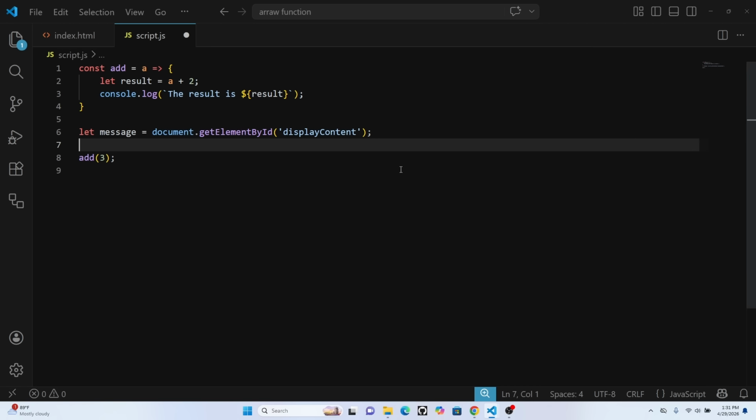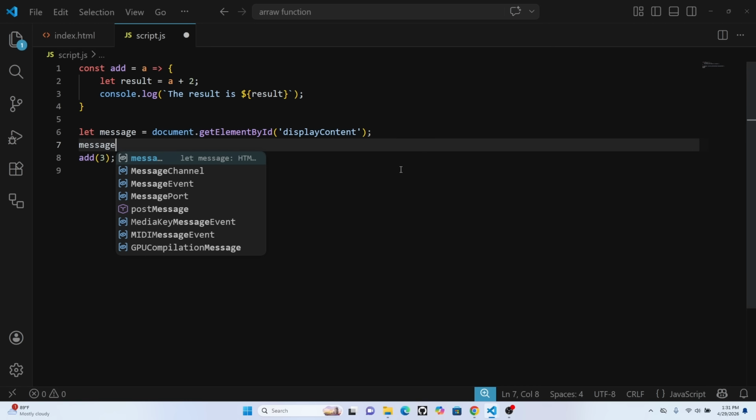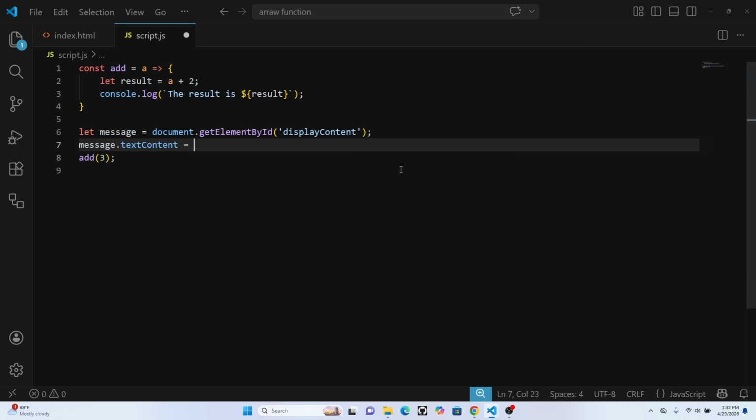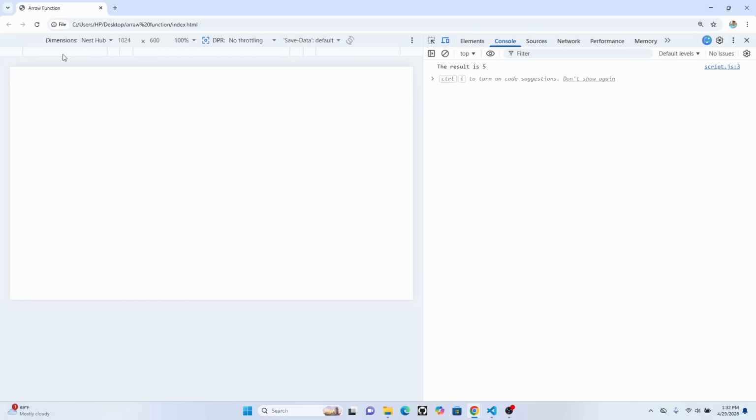Okay, so what we do now is that we say give this message the text content, and let it be exactly this thing that is being passed here, that is invoking the function and putting it into the content directly. So once we come here and we refresh, it's not displaying on the browser, but it's showing on the console.